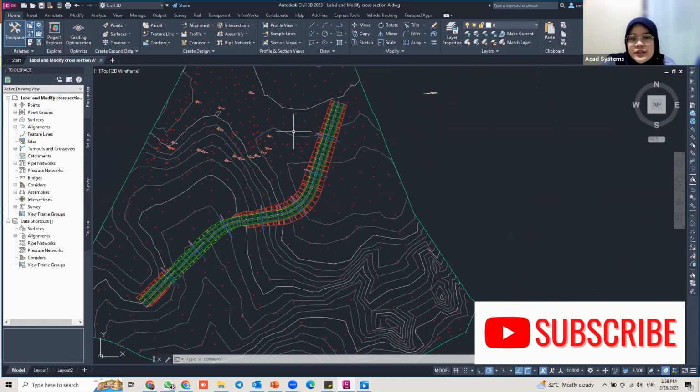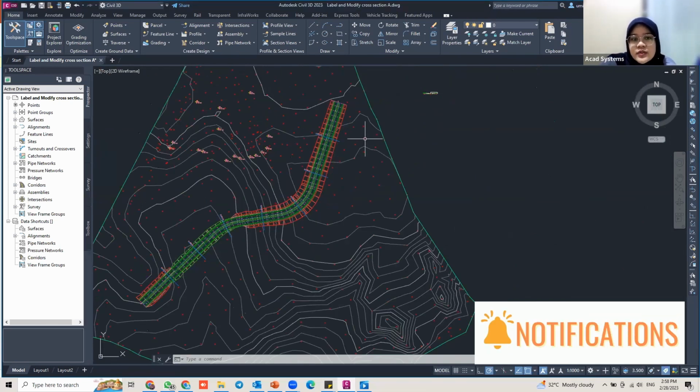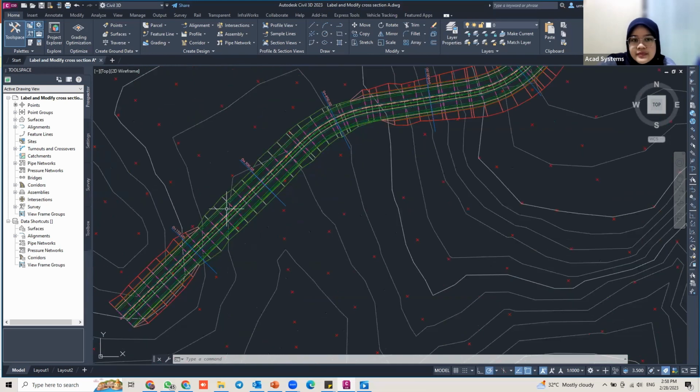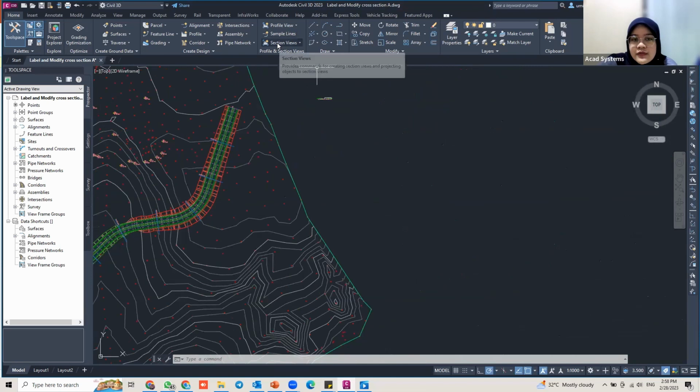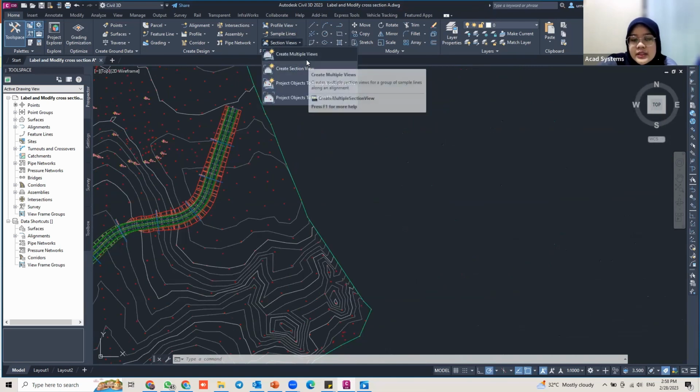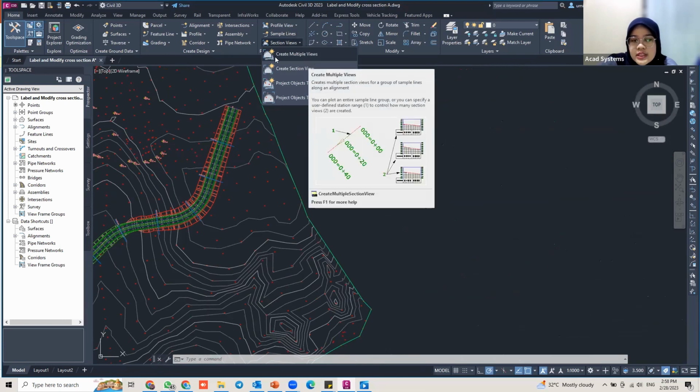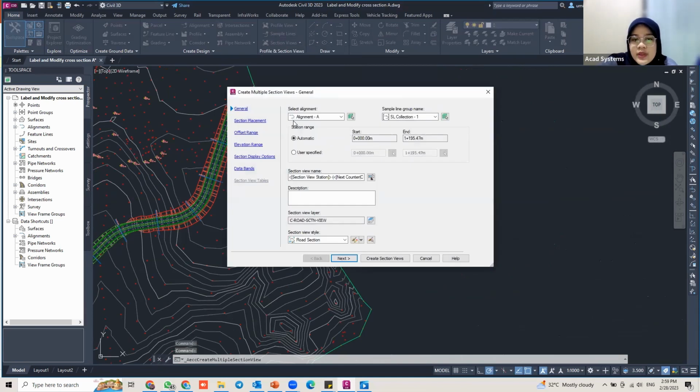if you want to create this section view, you need to have the sample line first. You have to create the sample line first, as what I did here. To create a section view, you go to this section view drop down option, and I want to create multiple views. So just click this one, create multiple views. And from here, you can find the settings of my multiple section view.